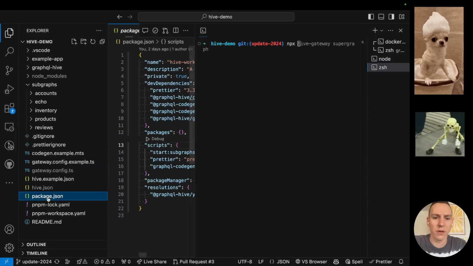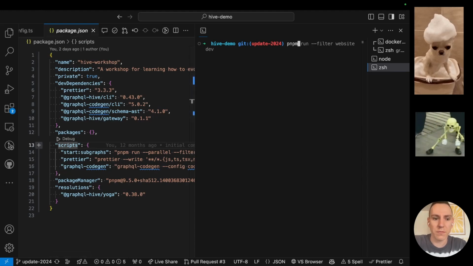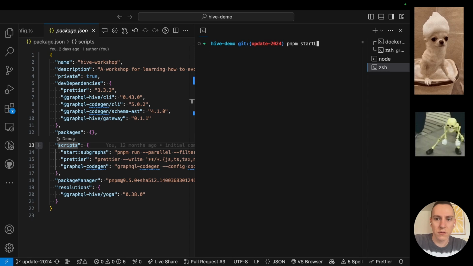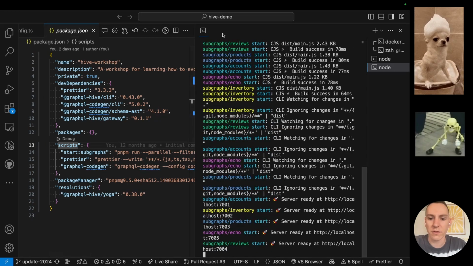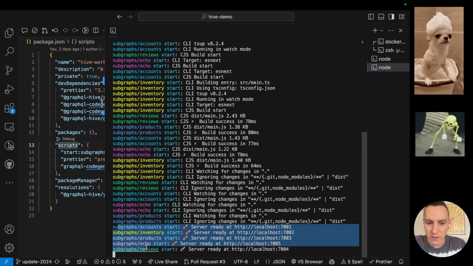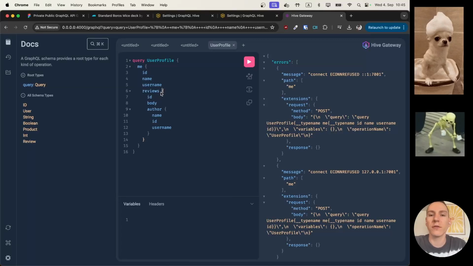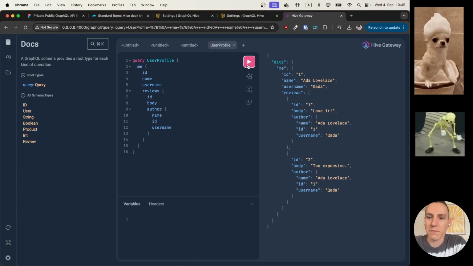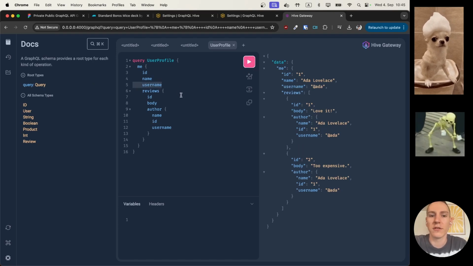So I need to look up the command. So we need to run npm start subgraphs. So this will start all the subgraphs that are in the subgraphs directory. We can see accounts, inventory, products, echo, and reviews. All of those subgraphs are now started and are listening on different ports. So now if we go back to our GraphQL instance and execute the query, we get some data. Nice. Obviously, if we remove a field, it will also be reflected here.